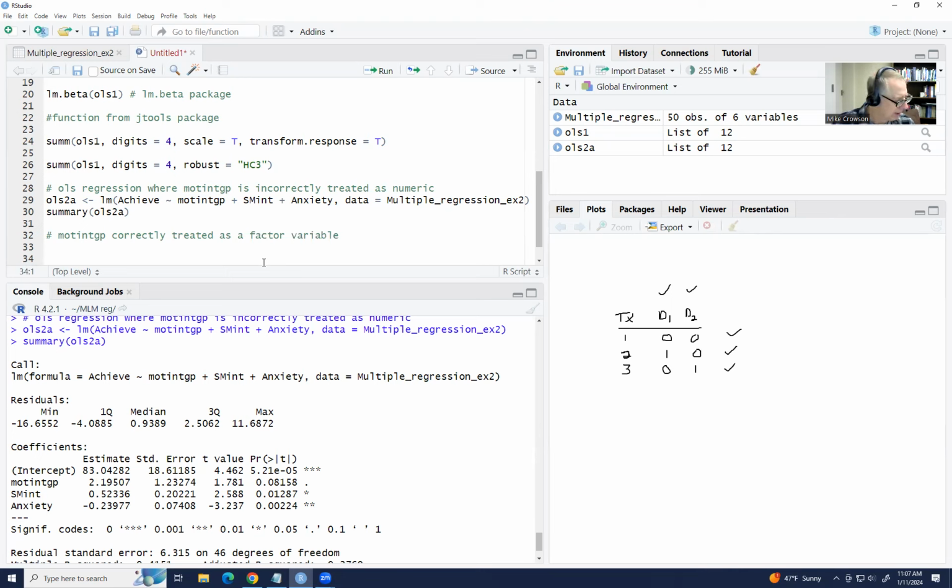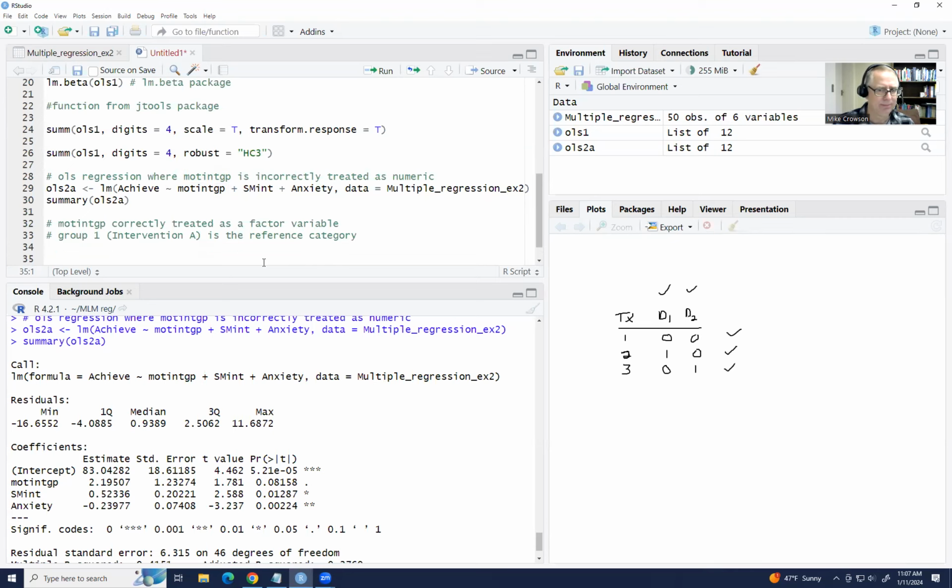So there are a couple of ways that we can do this. Oh yeah, by the way, I'll add in another comment. Group 1, or intervention A, is the reference category. So I'm going to be following along with that dummy coding scheme that I just talked about. So if I type in OLS2B, I'm going to create a new object called OLS2B.